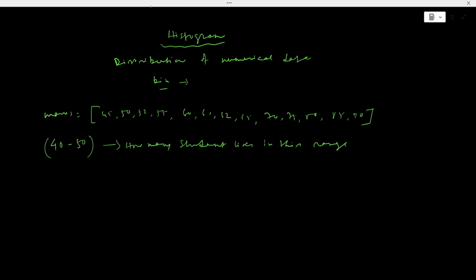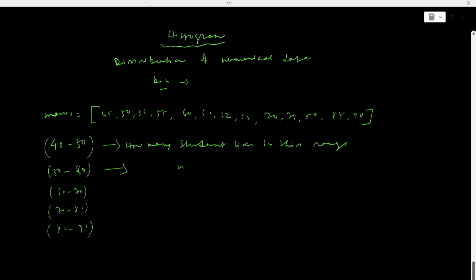After that it will create another group, that is 50 to 60, and it will show how many students lie in this range. Again it will create 60 to 70, then 70 to 80, then 80 to 90, something like this. So it basically groups all my numerical data and shows how many values fall into each group, right?